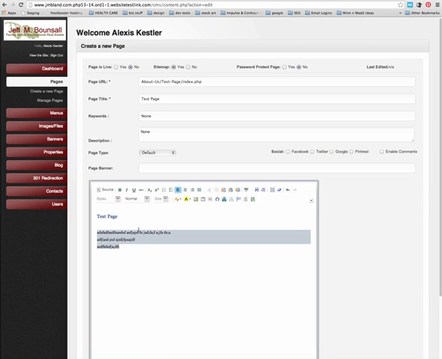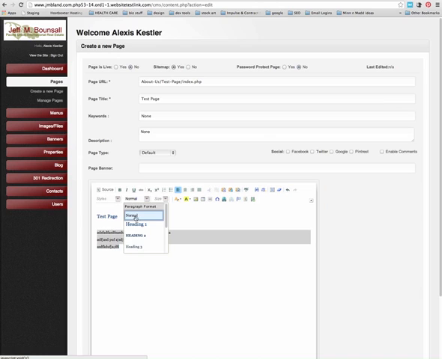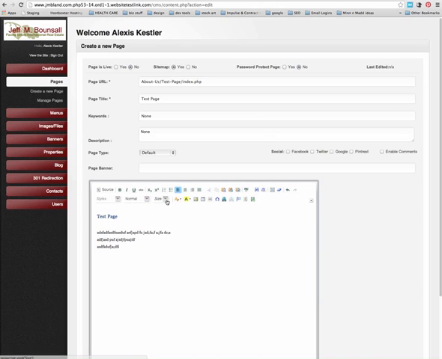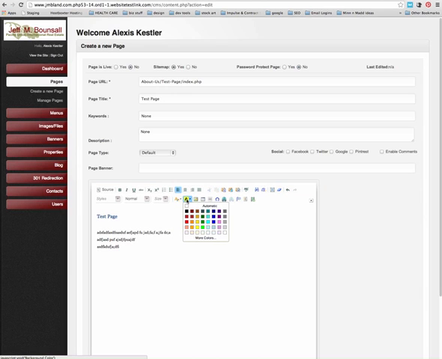If it looks different on the page when it's live, you just come in here, highlight it, and click on that normal and it'll show up. You can change the size of fonts, the color, the highlighting background of them.